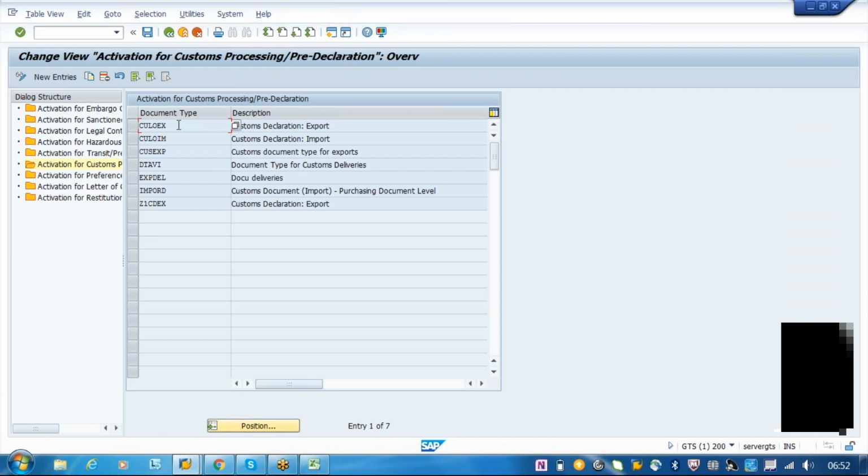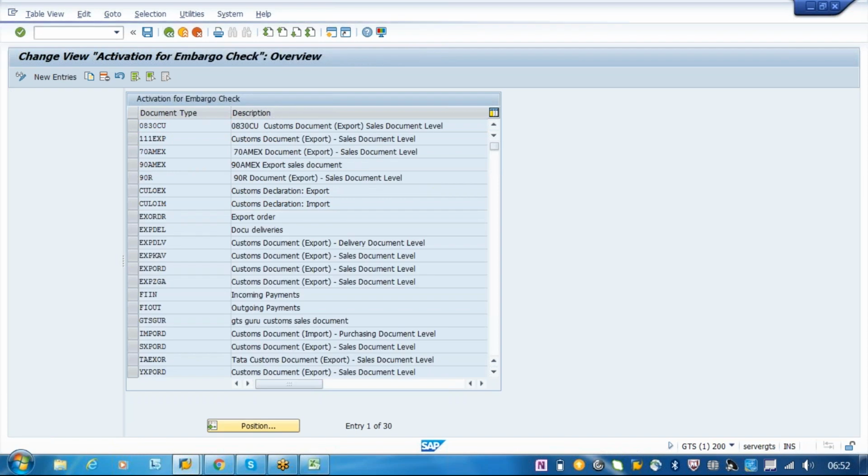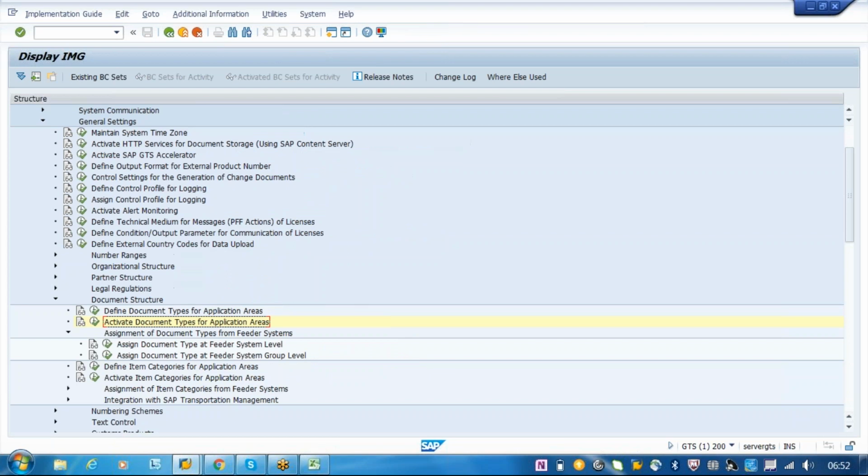Okay, I think we have already seen this as part of your normal general settings. This is a declaration document, and CULOIMS is for inbound. So you have to create these documents and assign them to your billing document type. This is the only setting we have to do from your document mapping. After this we have to go to customs management.